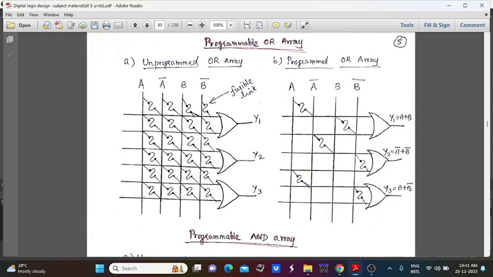With the help of this logic diagram, we can differentiate how the programmable array is programmed or unprogrammed. Here we first see the unprogrammed OR array, so we take only OR gates.